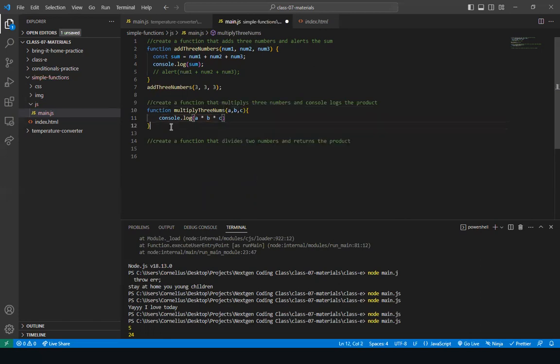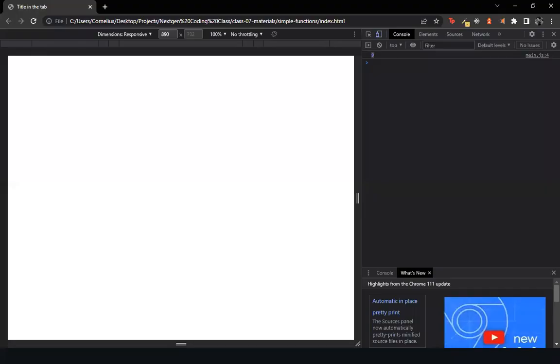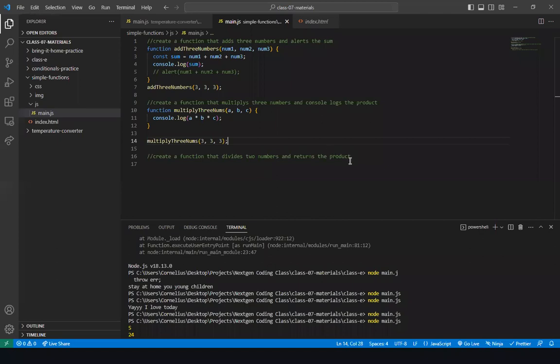If we call this function multiplyThreeNums and we give it three numbers, let's give it 3, 3, 3, which is 9, and 9 times 3 is 27. We expect to see 27. So if we save this and run it, we can see that it gives us 27. So that's that.